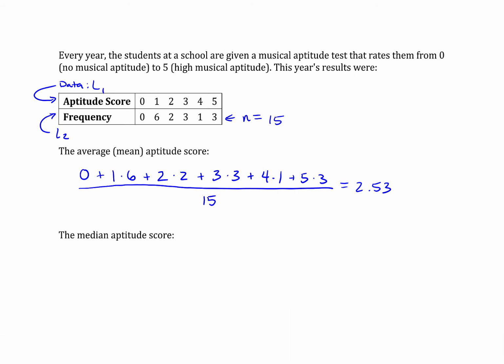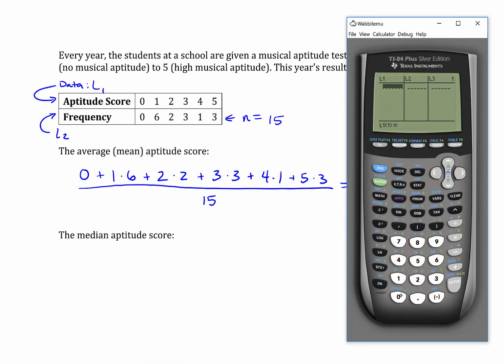So I'm going to use 2 separate lists in this calculation. L1 is the values 0 through 5, and the frequencies are 0, 6, 2, 3, 1, and 3. Now, when I go into One-Var Stats, I have an option here to provide a frequency list. So list is my data items. Those are the individual aptitude scores. Frequency list are the frequency with which each of those items occur. So I can set that to L2.